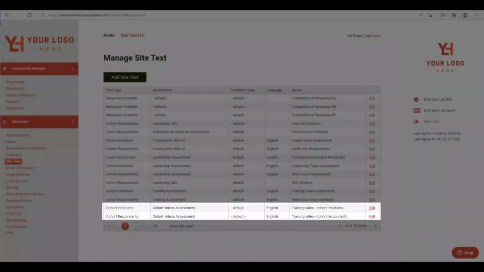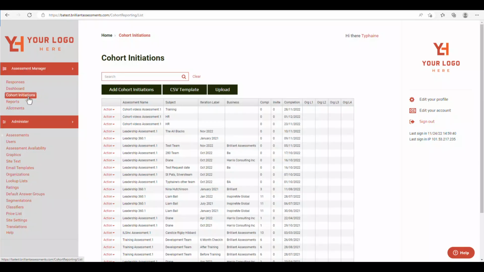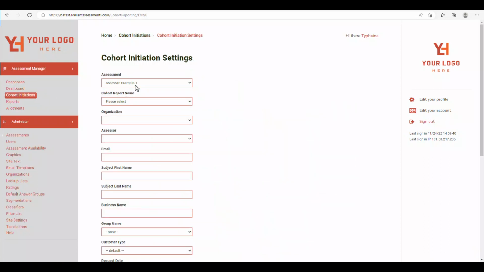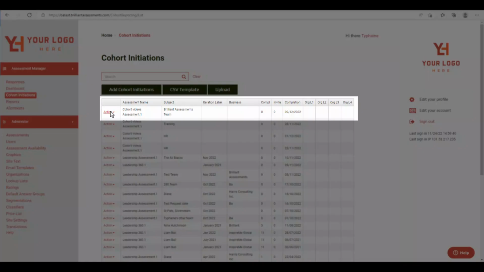All is in order for us to launch our first cohort initiation. First, let's go through the steps of an administrator-managed cohort initiation. Click on Cohort Initiations, then Add Cohort Initiation. Fill in all the required fields, as demonstrated. Click Save, and your cohort initiation is created.